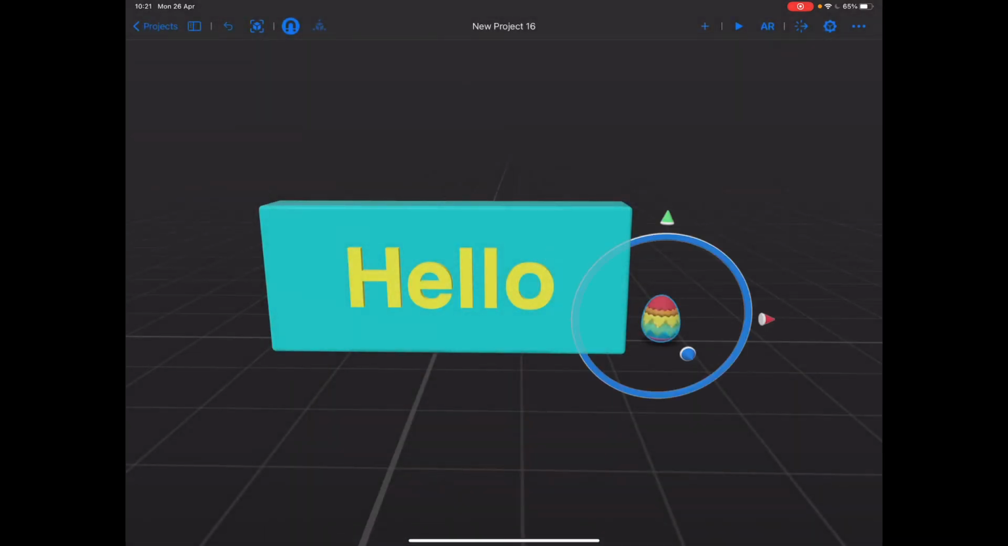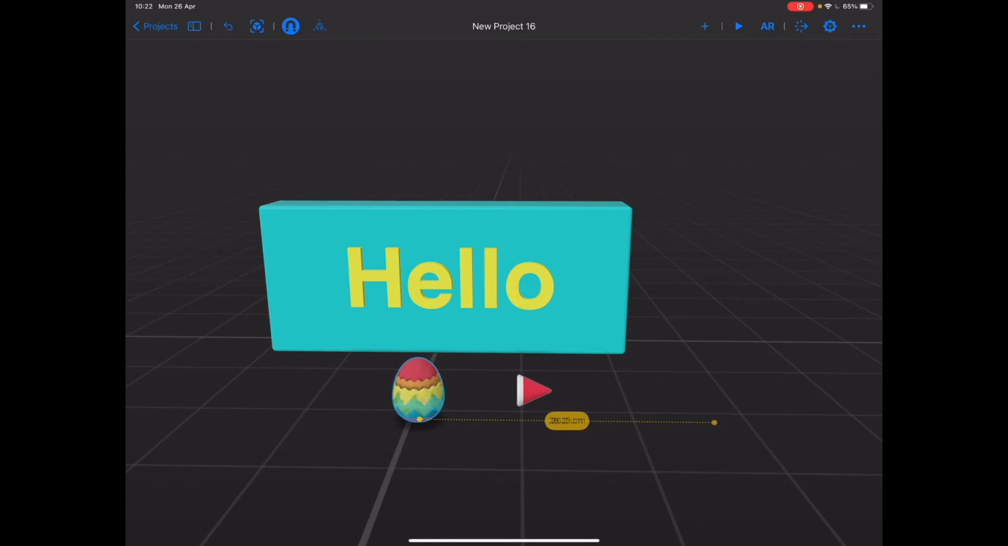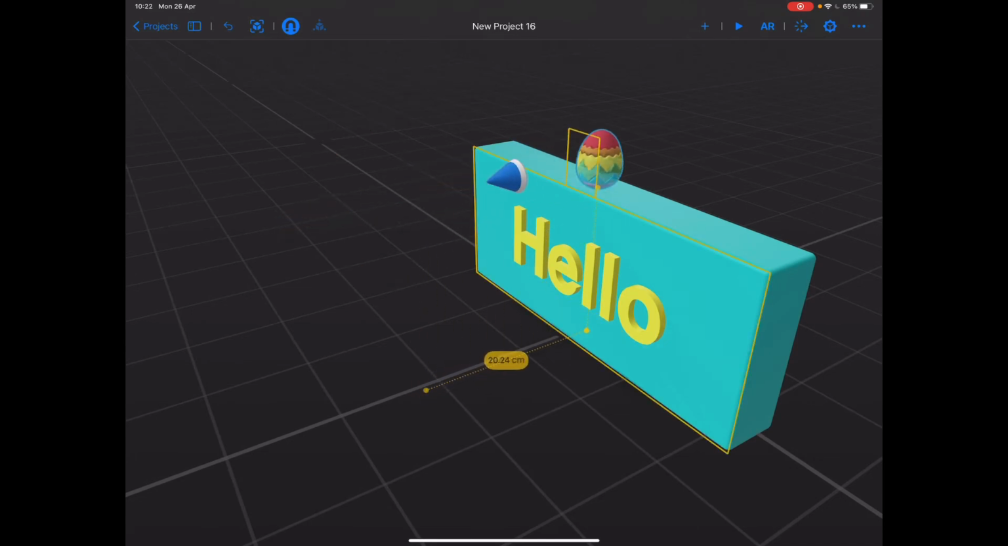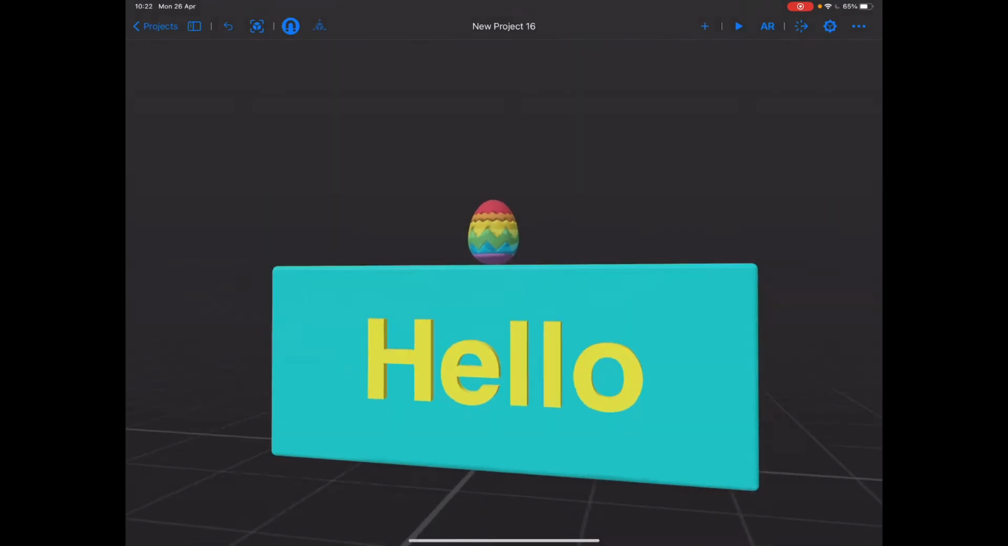And now I've got that 3D object that I can do what I want with. I'm just going to go ahead and sit that right on top there. Okay.